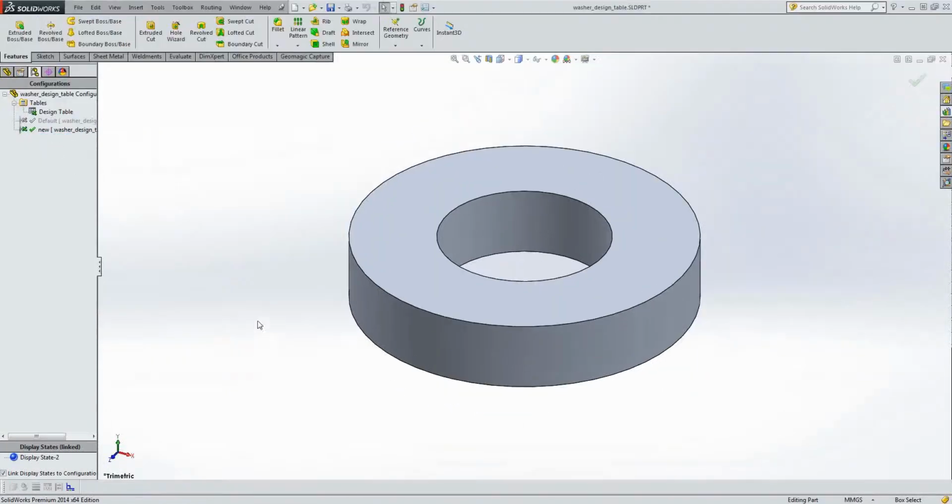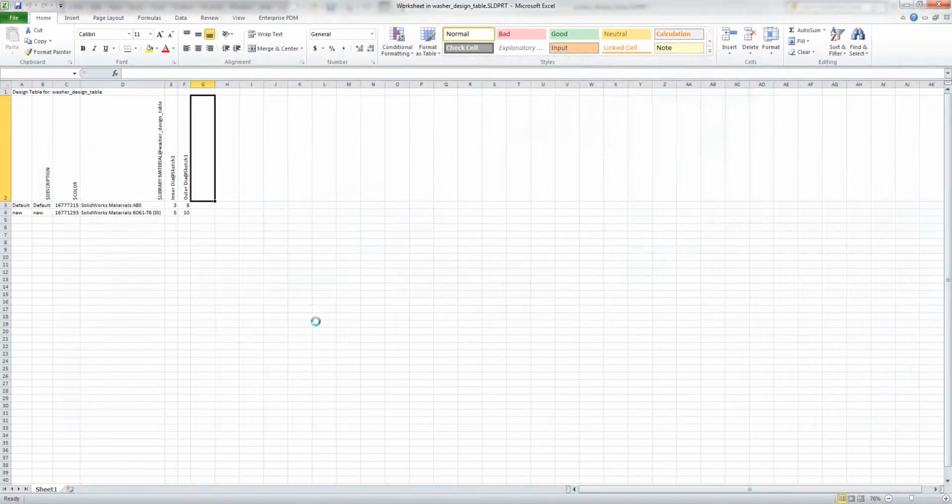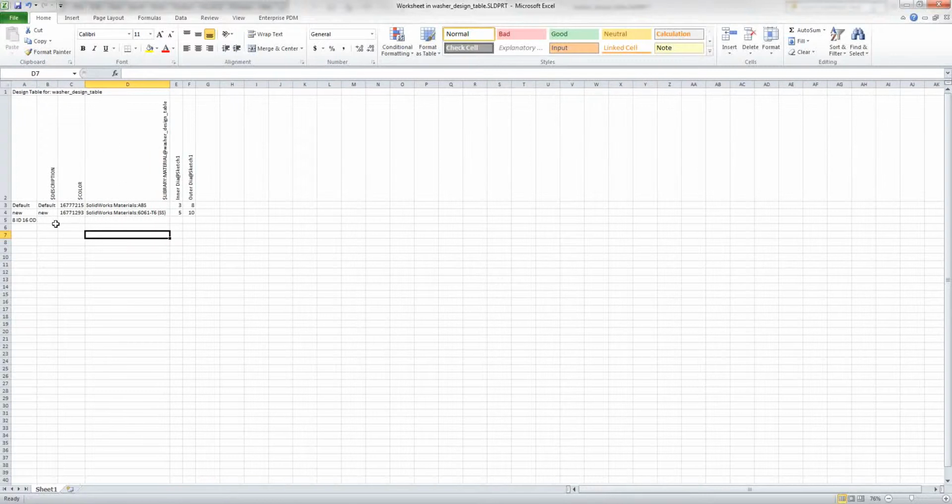Or what I like to do is Edit Table, New Window, and then it's in a completely separate window for us. So we have our design table, and now I want to create a configuration. So I'm going to create a configuration that's called 8ID 16OD. Go ahead and resize that guy.